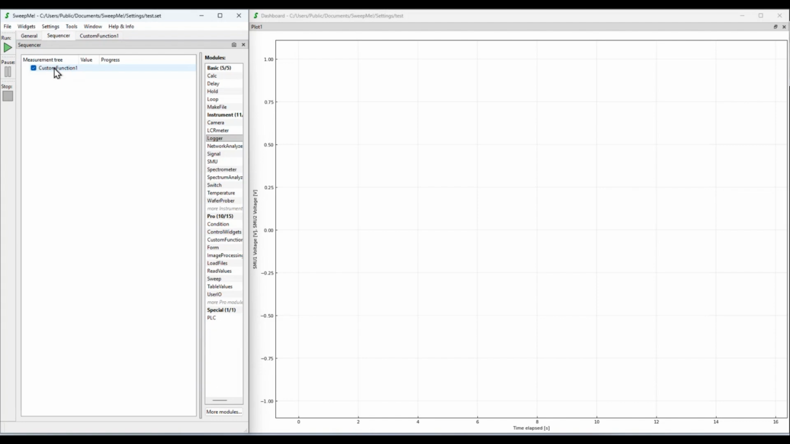From this point of view, our philosophy at SweepMe is that you always use as much ready-made content as possible, like these instrument modules and other modules, to create sequences. But whenever you have the feeling something is getting too complicated, it's sometimes necessary to switch into custom function, write your own script, and handle things as needed. Just to give you the philosophy of how and when to use custom function.